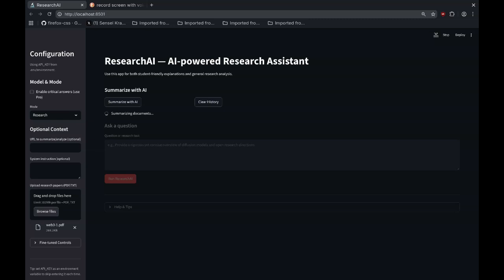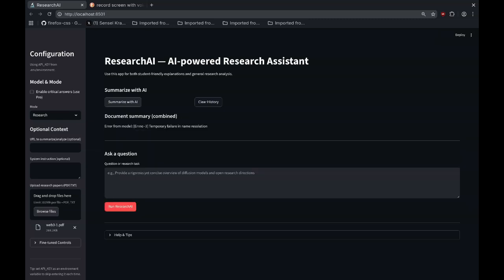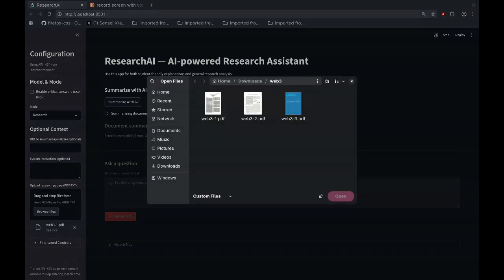As you can see, there are various models. We can allow critical thinking. There is also optional context, etc. By dragging and dropping the AI files, we can get the given document. Again, we got an error here, but we can try again using the same thing.